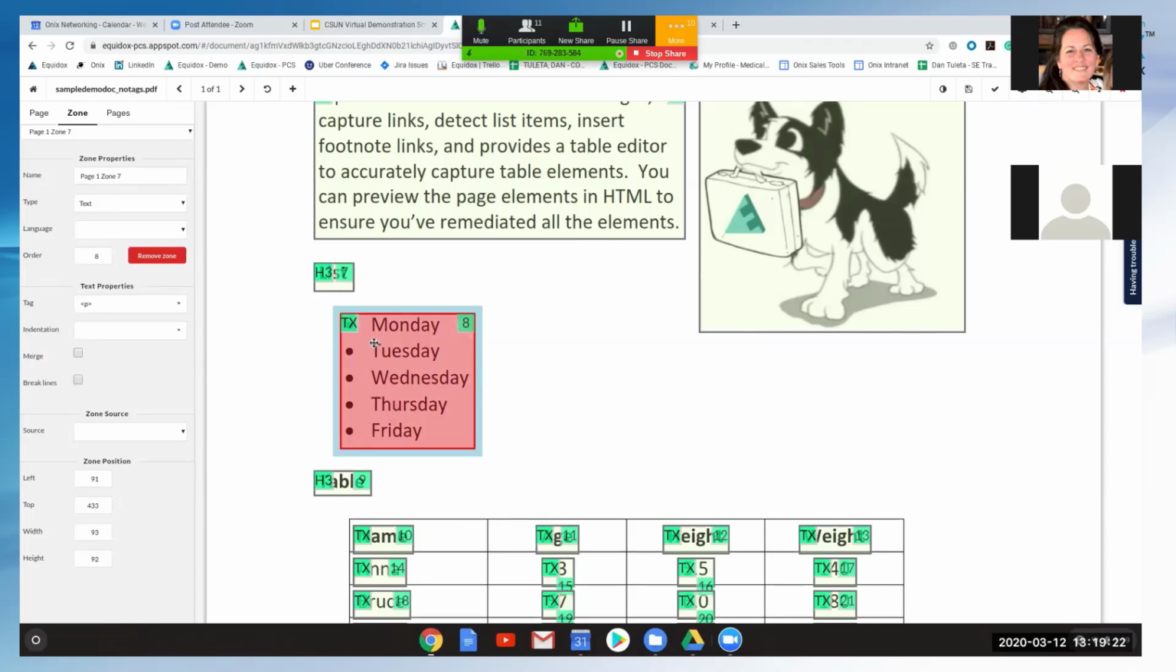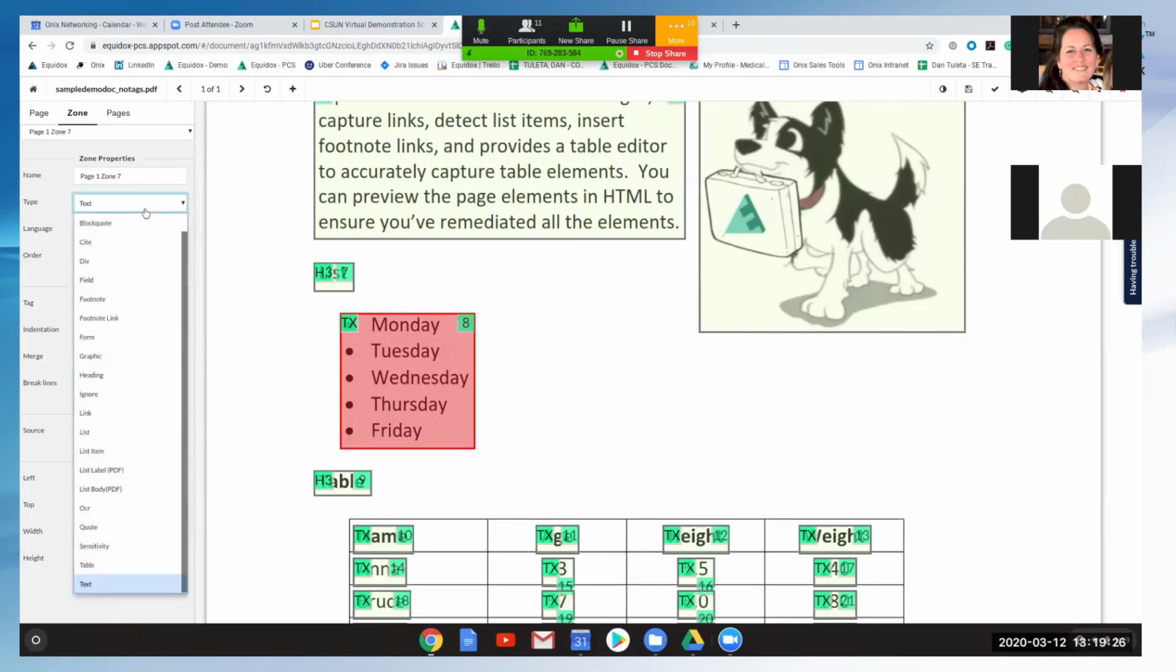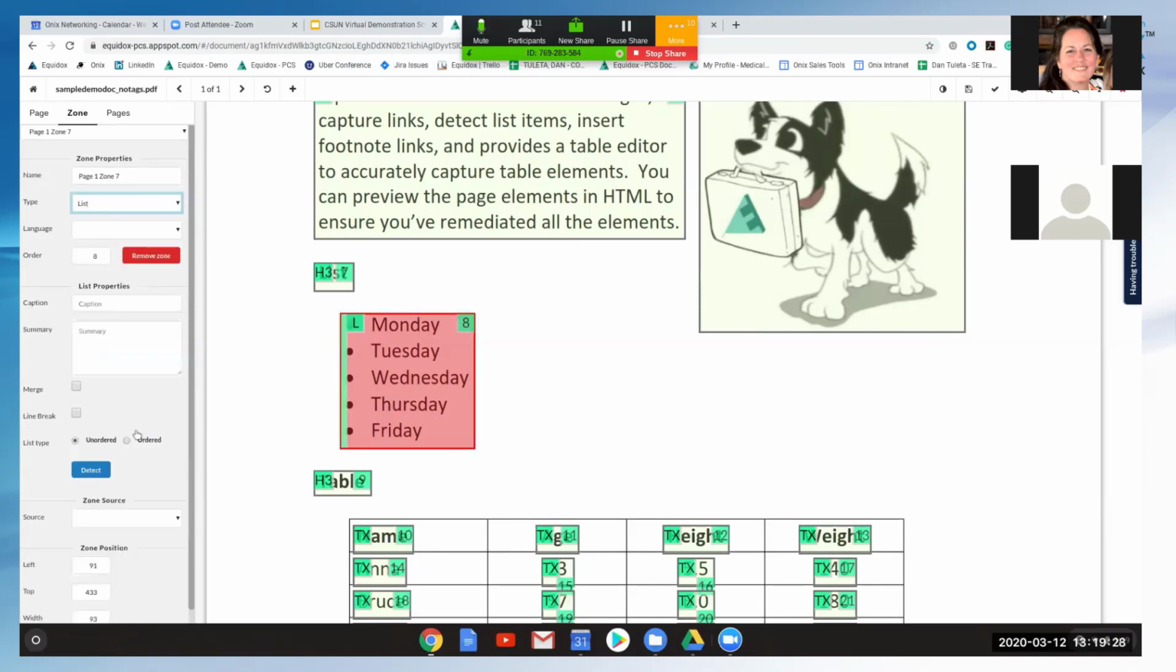So what I can do to change that is I can just select this zone and I'll hit the drop-down menu and change it to a list. So by changing the zone type to list, you can see this little green bar that now comes down the left-hand side of the zone. If I expand this, it'll get a little bit wider. But you can see that green bar is actually acting sort of as an eye for this list zone.